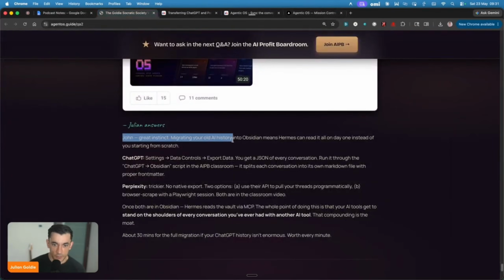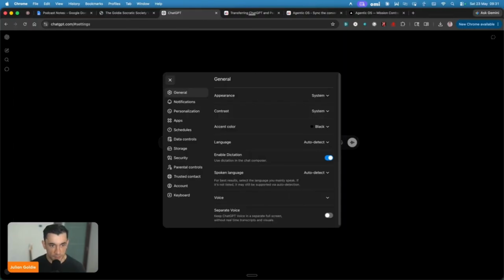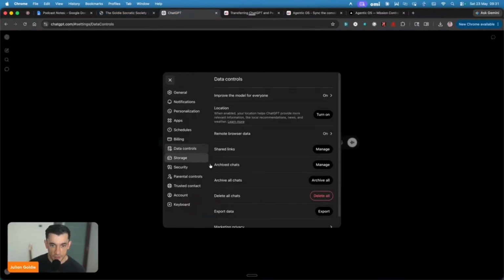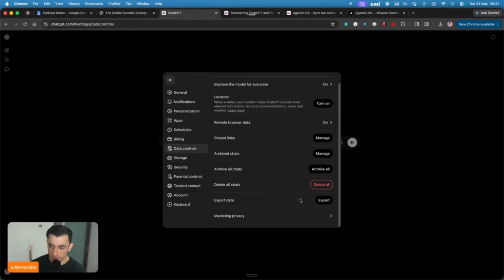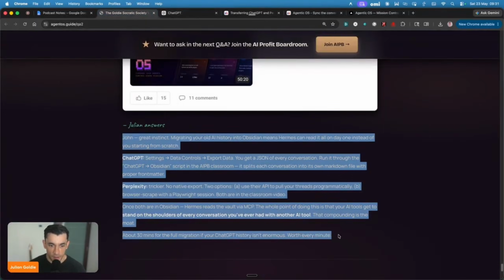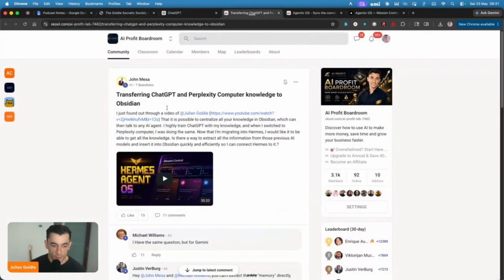You can actually migrate your old AI history into Obsidian so Hermes can read it all in one day and start from scratch. So the way that you can do that is you can export from ChatGPT directly. If we have a look at that, and you can do this with a prompt as well. So you can actually ask ChatGPT to just tell you everything it knows about you. Or if you go to this section here, you can export your data from ChatGPT and any other tool, right? And so that's where you can do it. And then once it's in Obsidian, Hermes can read that vault locally or via MCP.